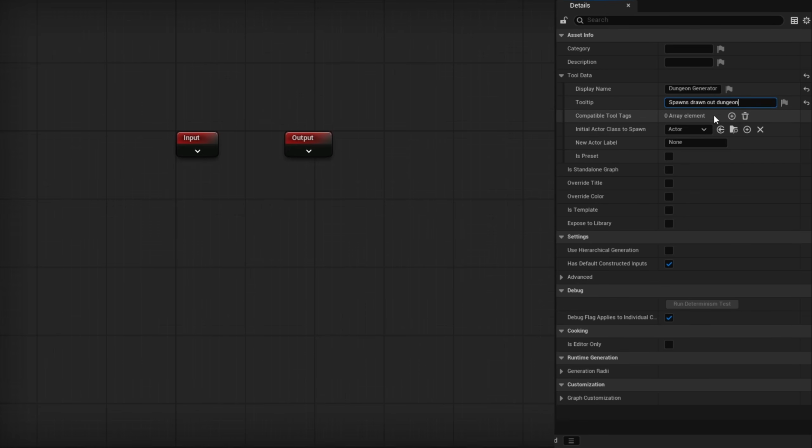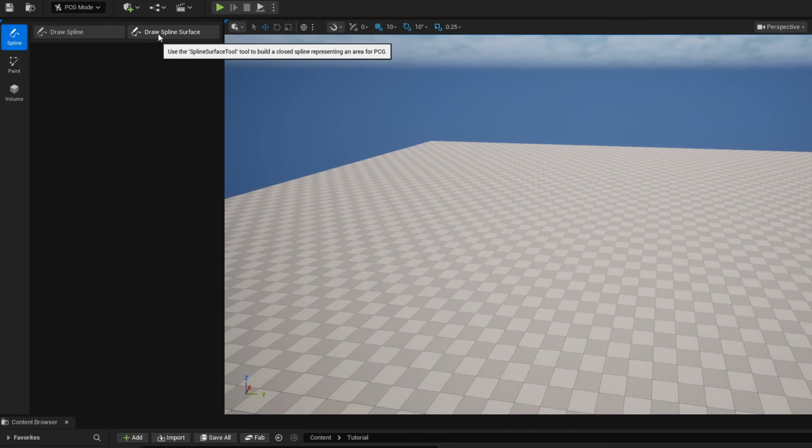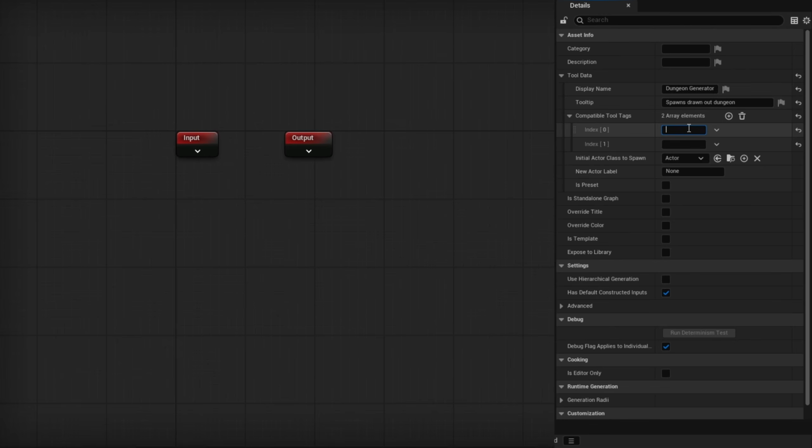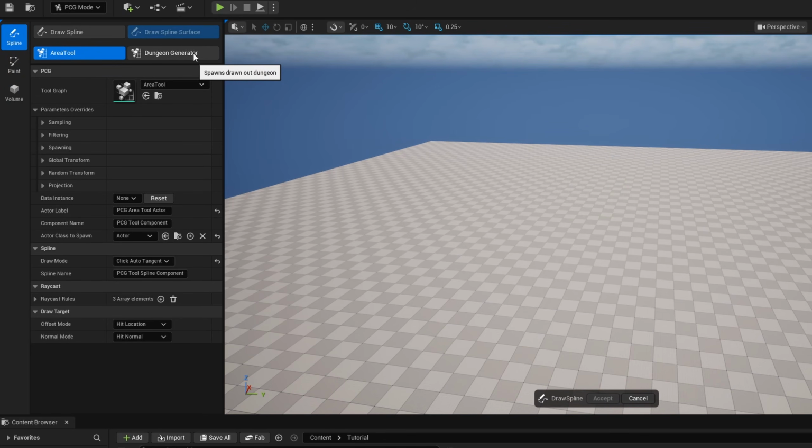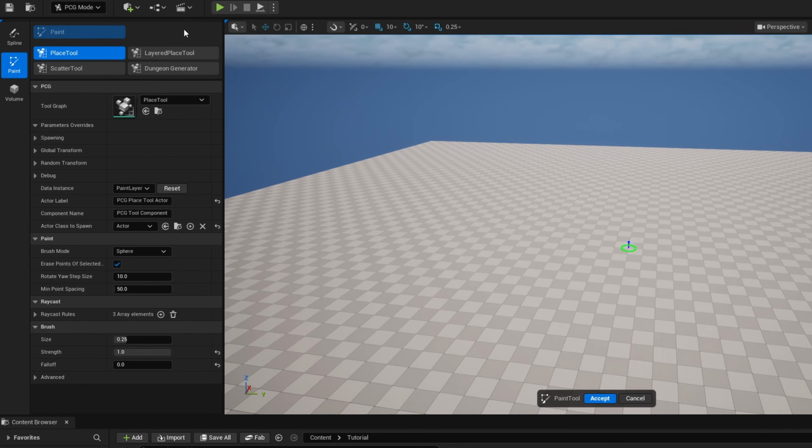Now for the compatible tool tags, we're going to actually need two of them. We're going to be using the draw spline surface, and we're also going to be using the paint. So we want to type in spline surface tool and the paint tool. So spline surface tool, paint tool. You can go ahead and attach to an actor, and we can give it a new label for the actual spawn thing. We'll just call this generated dungeon, and I'll go ahead and turn it on as a preset. And then if we go back to spline, draw spline surface, you should see there's your dungeon generator, and under paint, and we select paint here, there's again our dungeon generator. And so you know you've set this up properly.